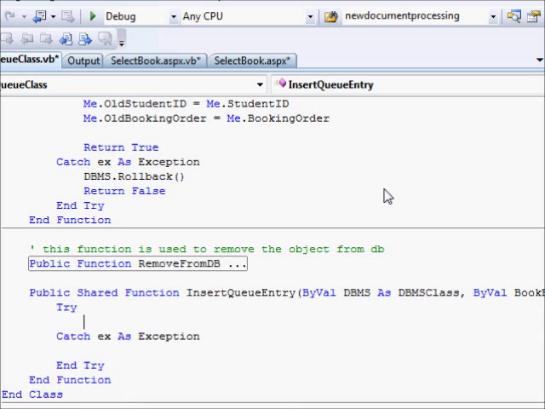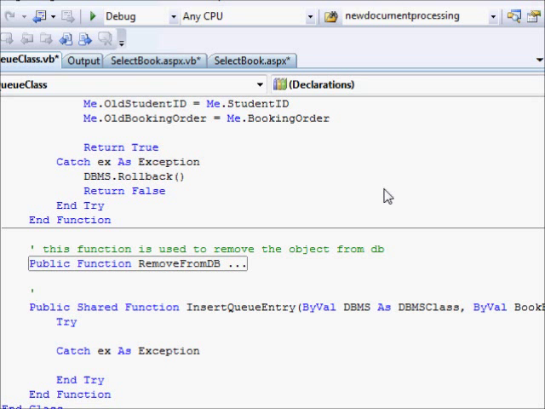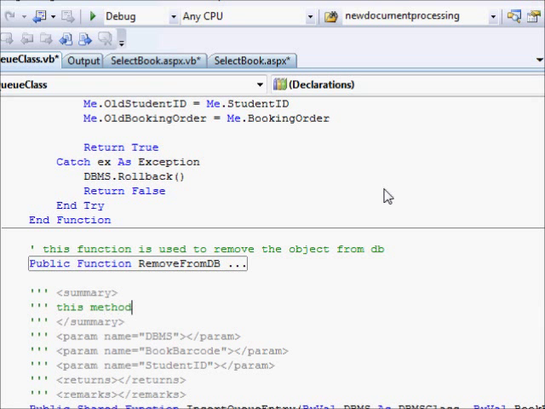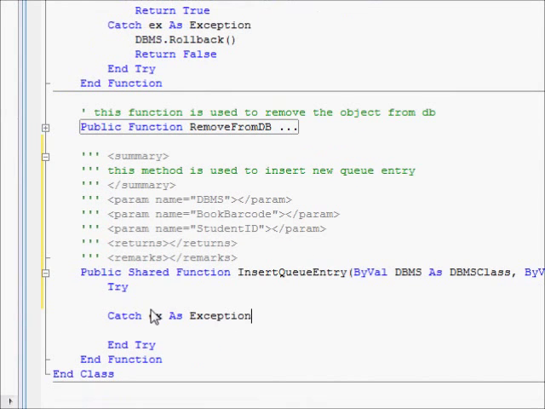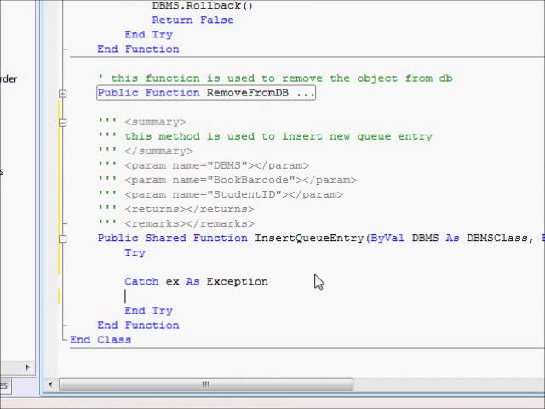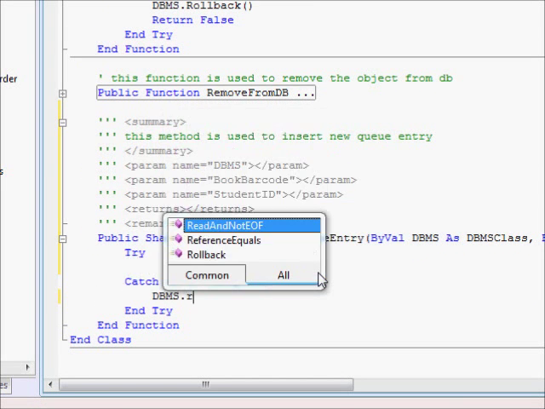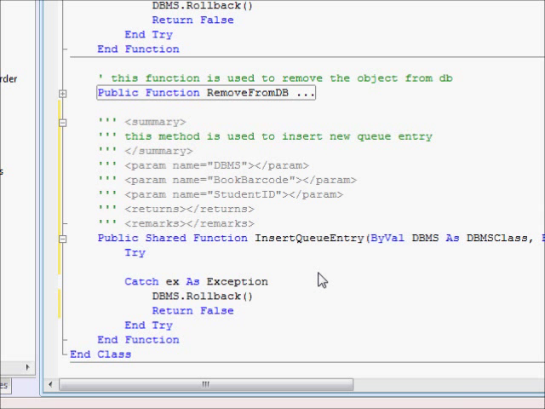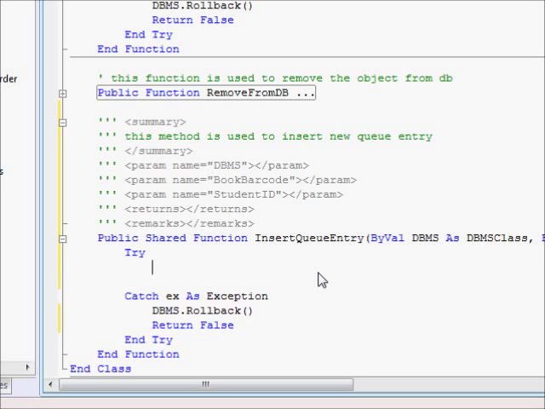Try catch. So now this method is used to insert into the queue entry. That's very straightforward. Now, if any error happens, what do we do? dbms.Rollback and return false. Now let's get to this one. First thing, we need to get the book ID from the barcode, right?